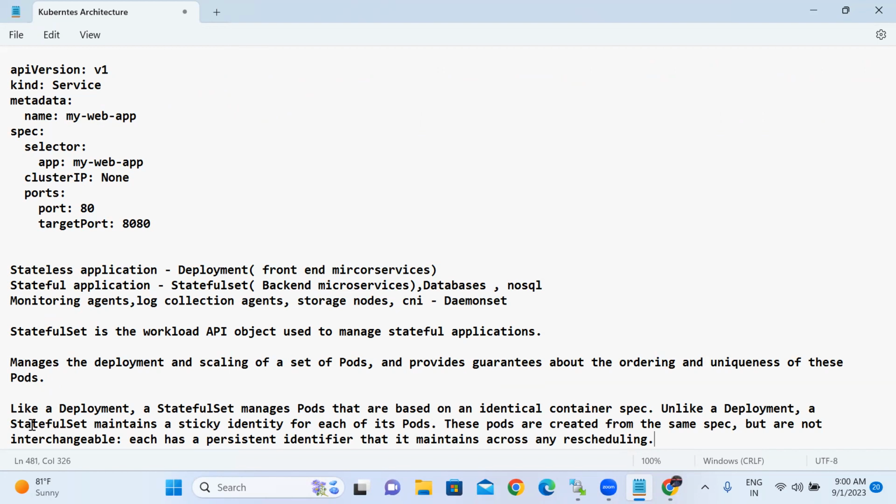PV and PVC we are going to attach. So what that means is, even if my pod is deleted, a new pod gets created, even with the deployment. Who is responsible for that?